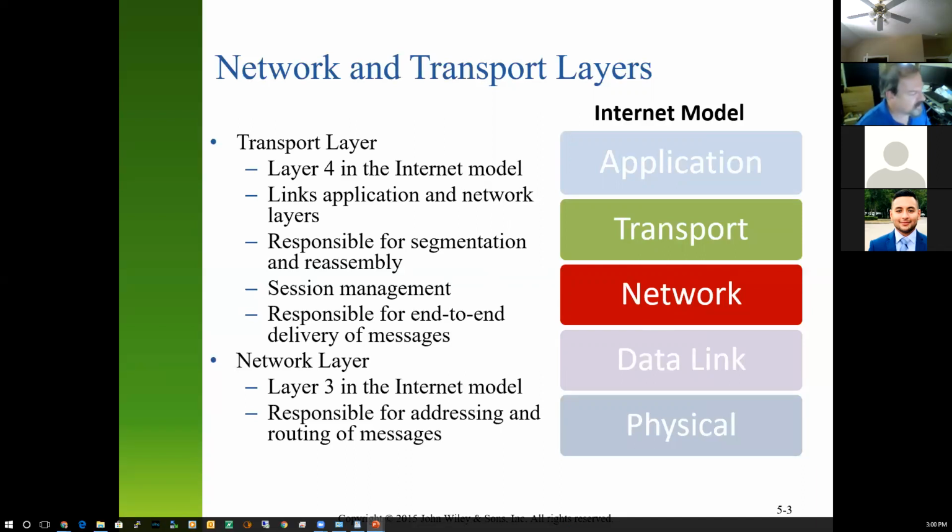Now keep this in mind, all the traffic that comes out of the application layer in the form of messages is all variable length messages, a bunch of different sizes. And many times we need to break those messages down into smaller pieces to put them on the road.